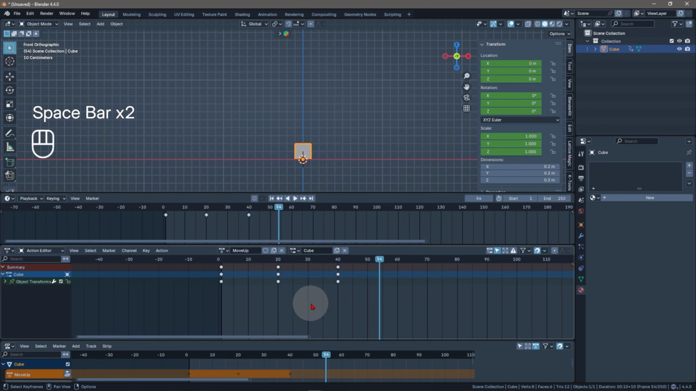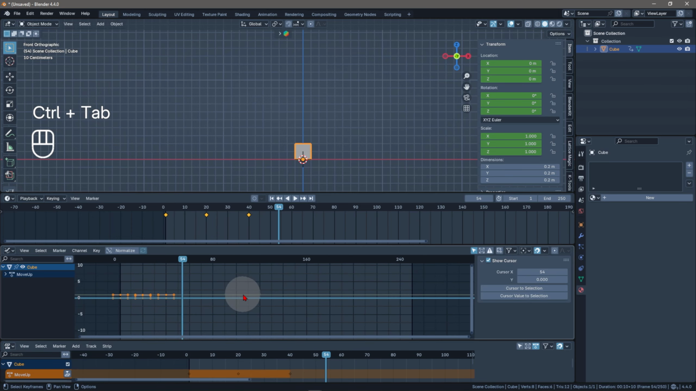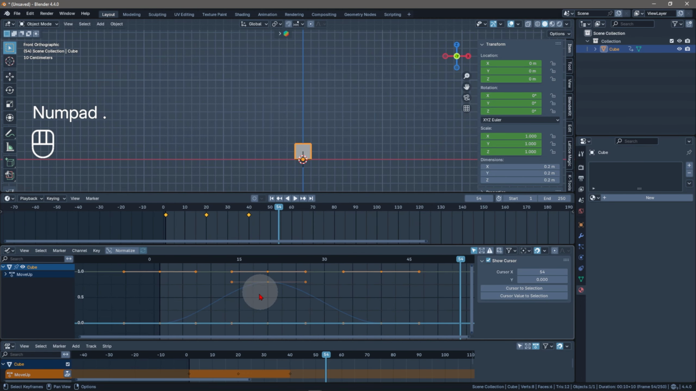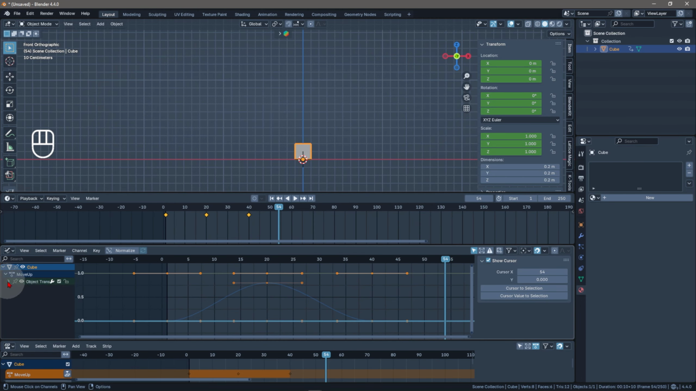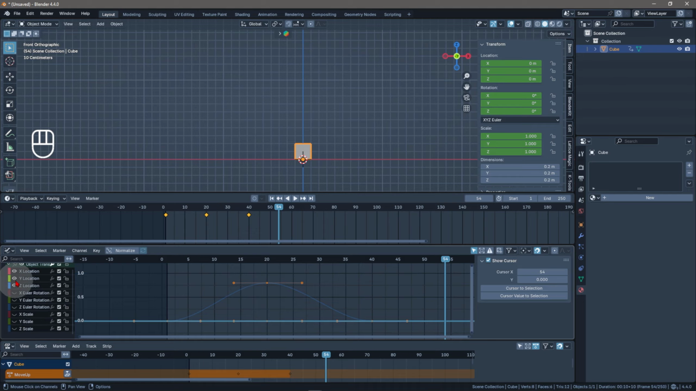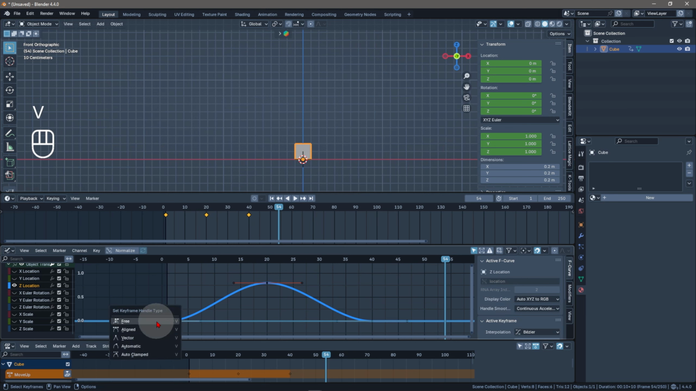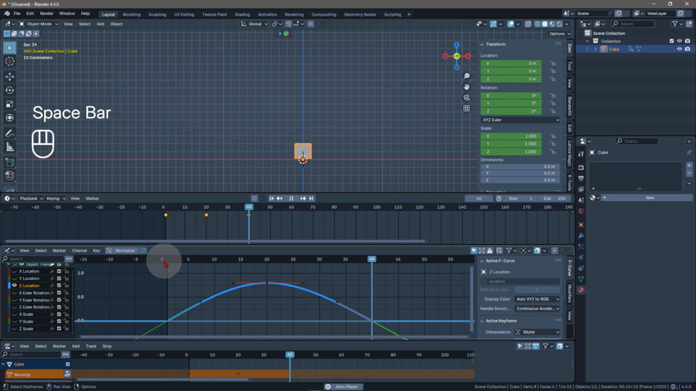Okay, so I will quickly select all my keyframes. Ctrl Tab to get into my graph editor. And I'm quickly going to change, and I'm saying a lot of quicklies, my handle type to vector. Now change this one also to vector. And then we have this. Okay, bounce. I think I want it to be quicker.